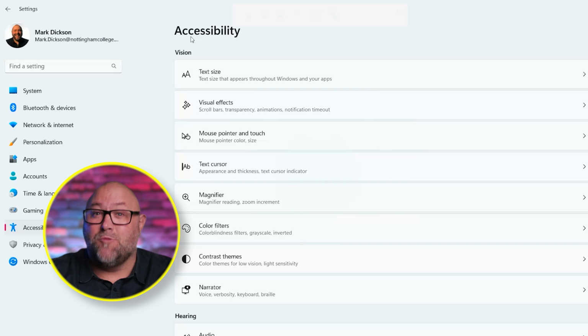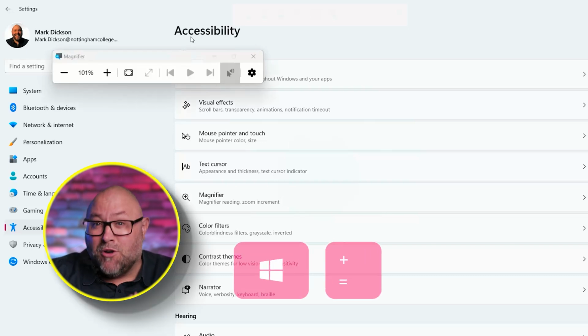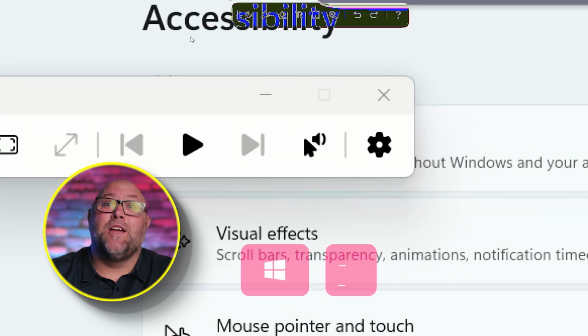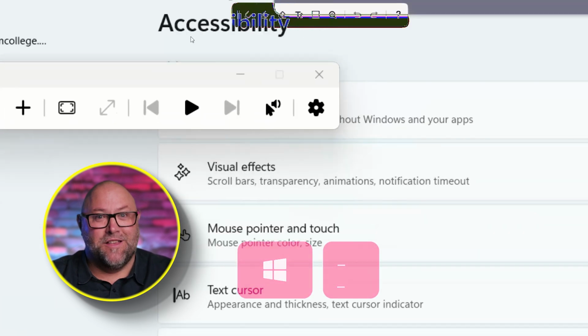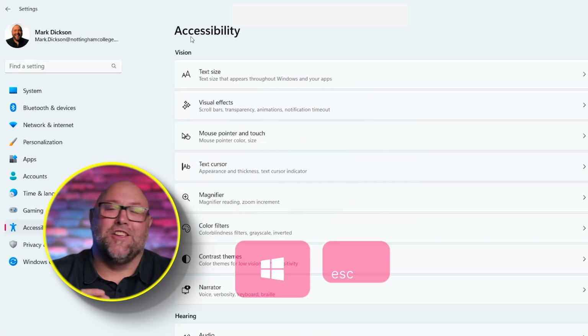For even quicker zooming in on slides, they can use the magnifier. Just press the Windows and plus key to zoom in, and Windows and minus key to zoom out. Windows plus escape key turns it off. It's ideal for focusing on small text or diagrams without changing your slides.